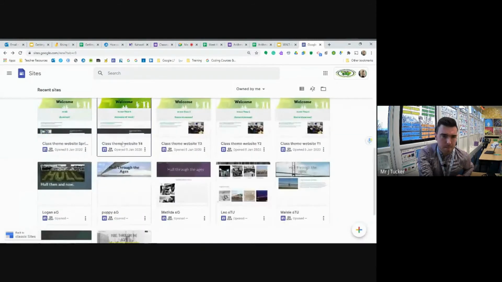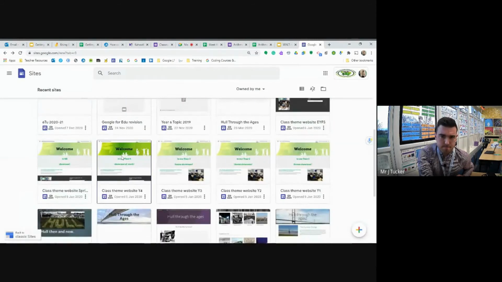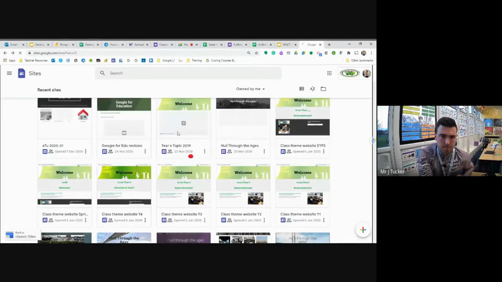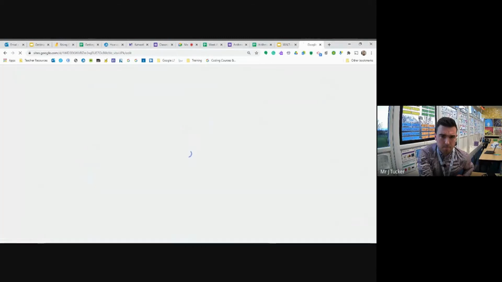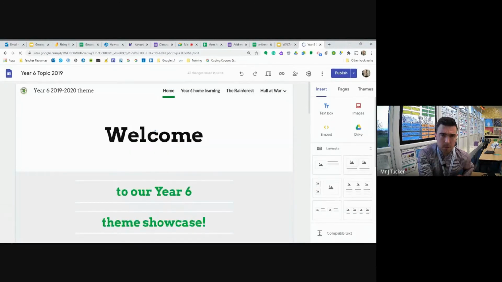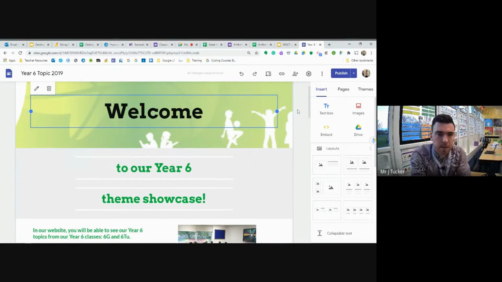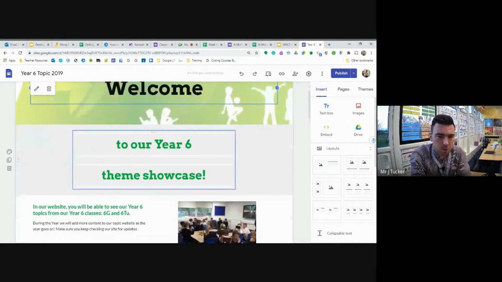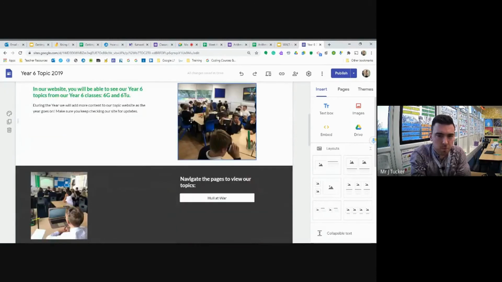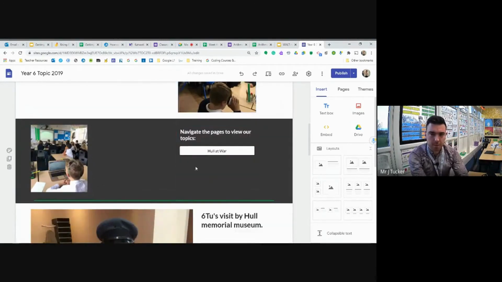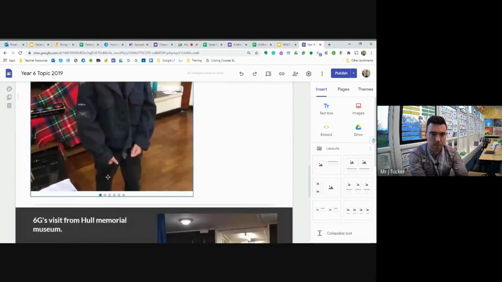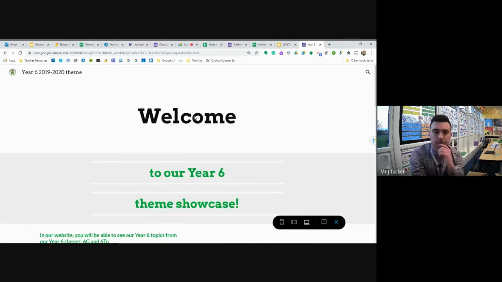I think this is it. Yeah, so basically what we did, it has been changed slightly, but we had a Welcome to our Year 6 theme showcase. So we created our front cover, we attached some photographs, we had our different topics at the top as well. We could do, if I just preview it, you could see what it looks like on the internet.